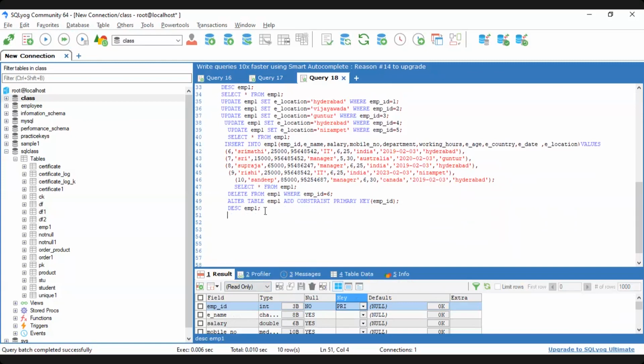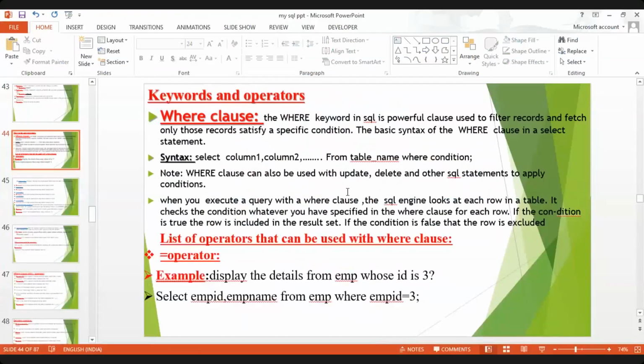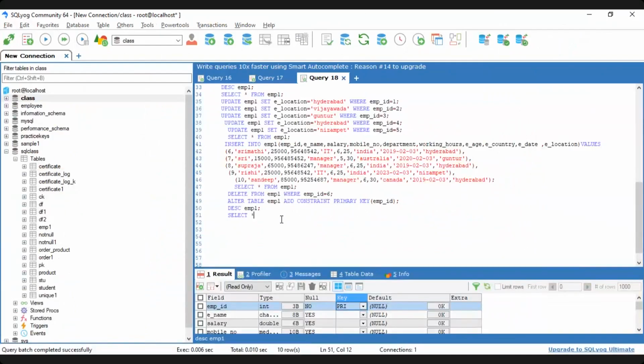So now use the WHERE keyword. Let me check. Why are we using the WHERE keyword? To fetch the data, to filter the records in the table and fetch only the records that satisfy a specific condition. What is the syntax? SELECT column 1, column 2 FROM table name WHERE condition. Let me check. SELECT star FROM EMP1 WHERE.